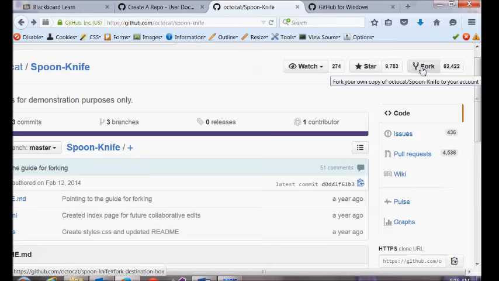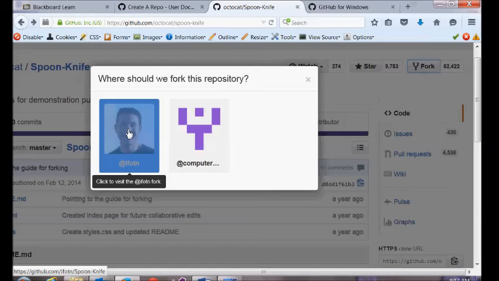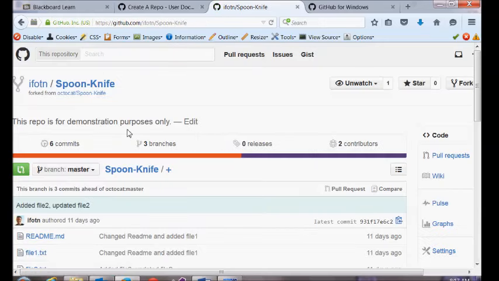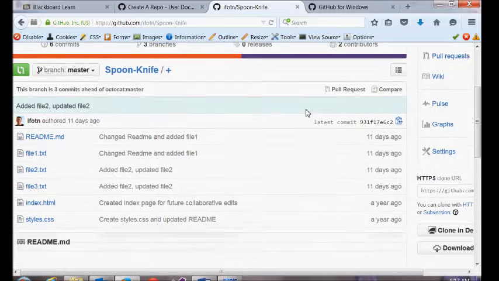So once we're logged in, we can see how many people have copied it and what it tells us: fork your own copy to your account. So if we click fork, this will make a new repository in our own GitHub account, and it'll copy this index page and CSS file. So we'll basically take our own version. So I'll click on fork. And then I'll click on my account.